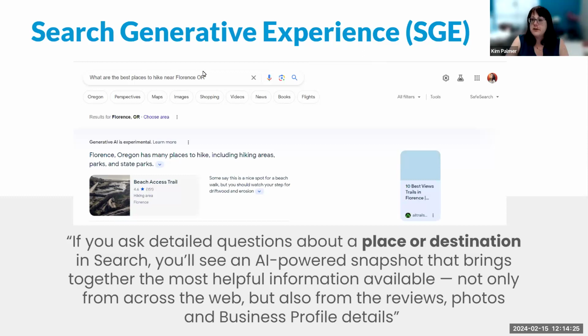So search generative experience, if you want to sound smart at a cocktail party this weekend, is what Google's name is for their AI-generated search results. And if you ask detailed questions about a place or a destination, you're going to see search results that are bringing together information from not just reviews, but photos and business profile details.